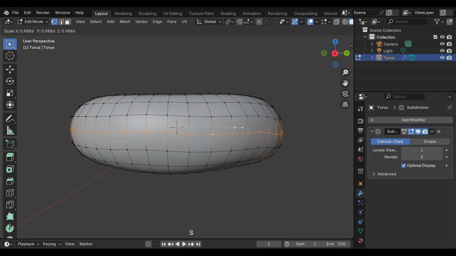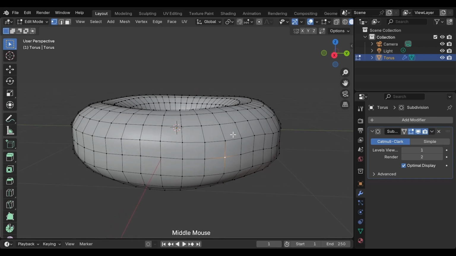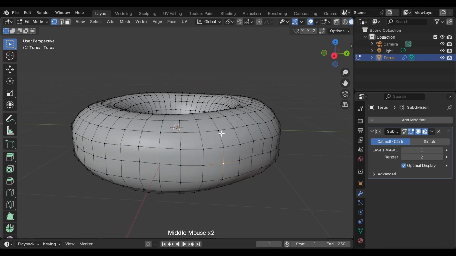Press S to scale and slowly bring the ring inward just a bit. You can hold Shift while scaling for finer control. We're not crushing the donut, just softening that perfectly circular profile. Even this subtle adjustment makes the form feel less synthetic and more physically believable.